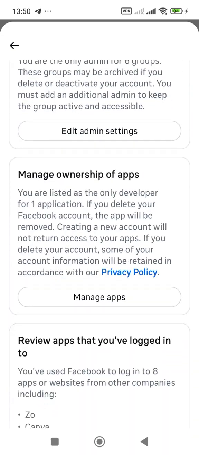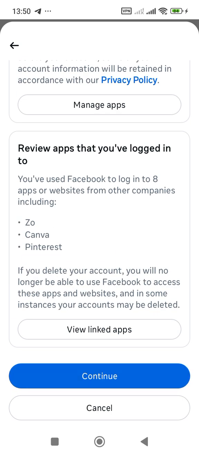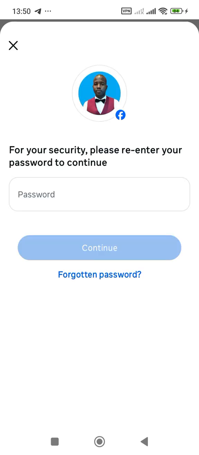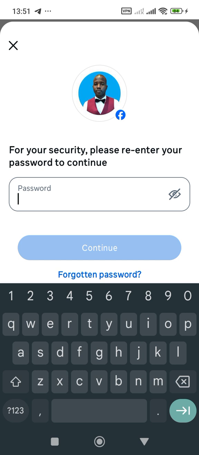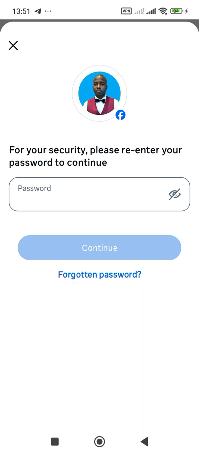If you want to permanently delete, you go ahead and click on continue. Once you click on continue, you have to re-enter the same password that you have been using in this account. If you enter the password here, your account is going to be deleted, but it will be given a grace period of 30 days before being permanently deleted. So guys, that's how you're able to delete your Facebook account.